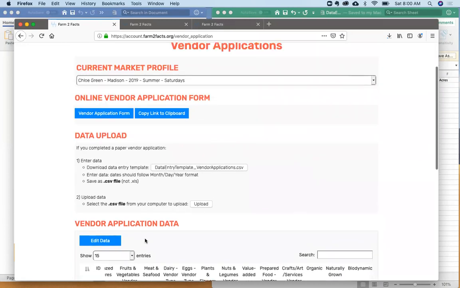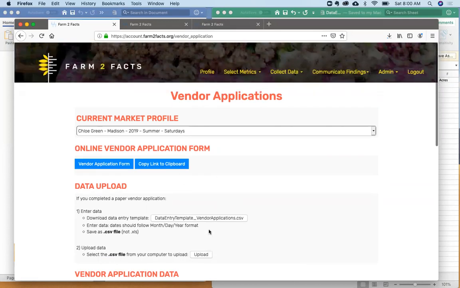And again, you can use the CSV method, you can use the form that you fill out using their paper worksheets, you can use the link that you send to your vendors, you can use a combination of all of those. And that's how you enter vendor application data.